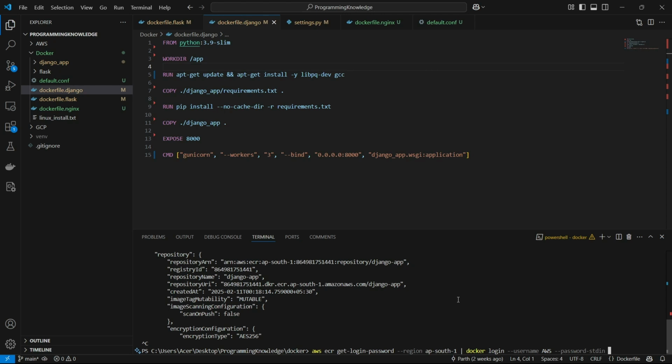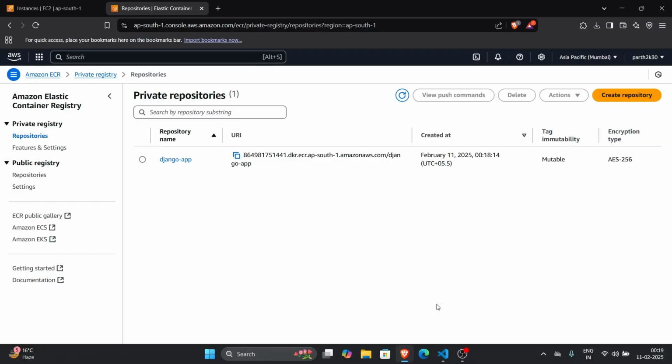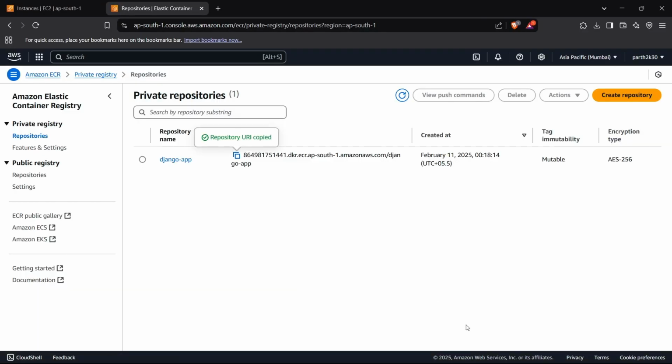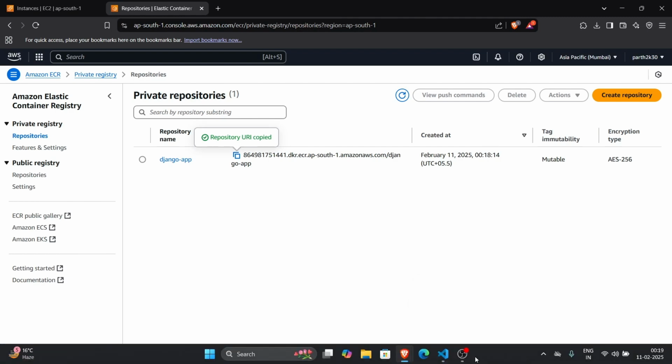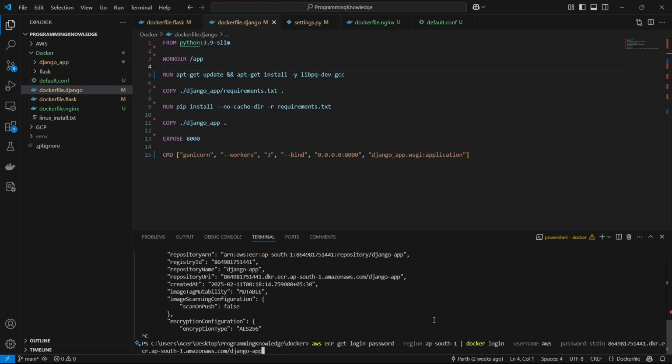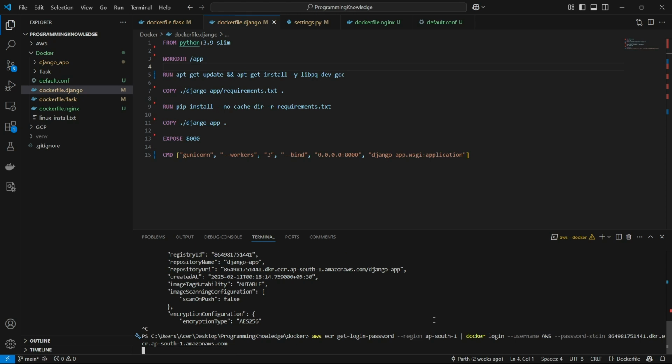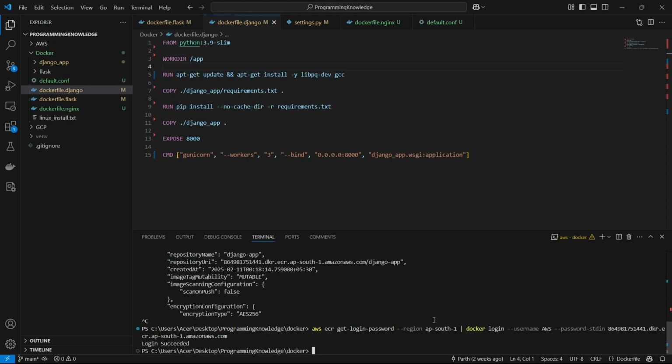All right, and then I can copy my repository URI, which is this. And I can paste it here. I can remove the Django app because we just need to give Docker access to our whole ECR. All right, now if I run this command, this should log me inside Docker. Perfect. It says login succeeded. So we have logged in to Docker using our ECR account.